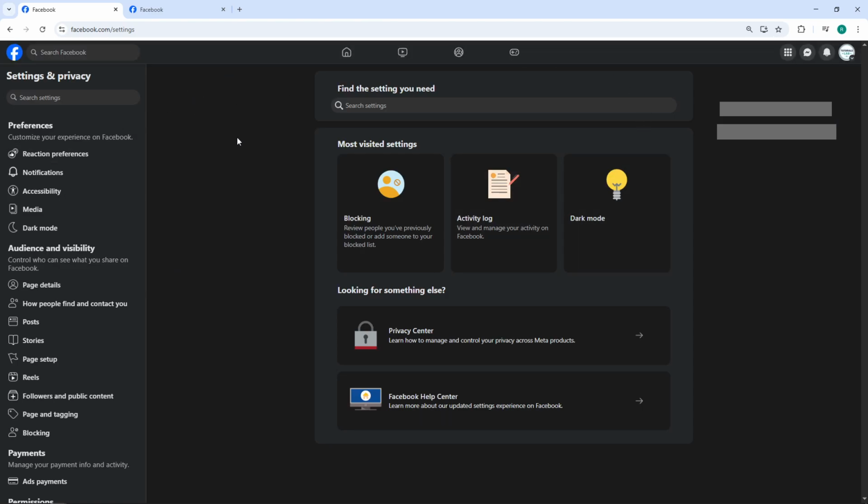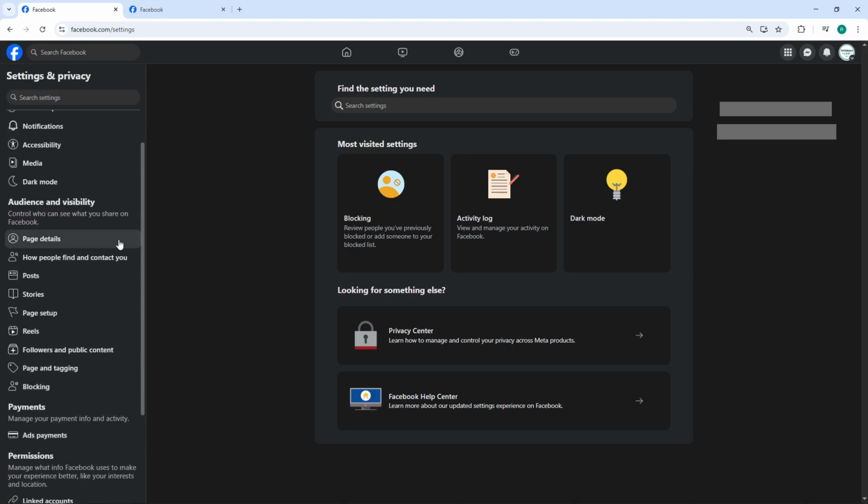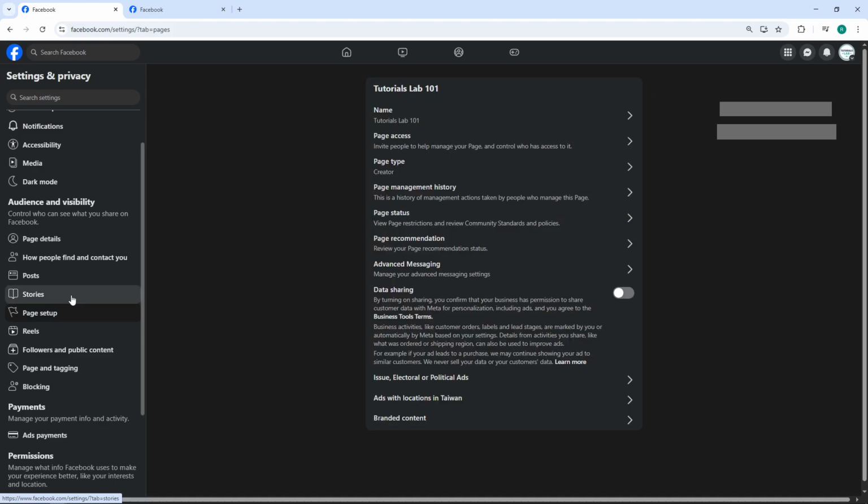Now you'll see a comprehensive list of all the settings you can customize within your Facebook business account. On the left navigation menu, locate the section labeled Audience and Visibility. This area controls who can see and interact with your page content. Within that section, click on Page Setup. This is where you'll manage the structural elements of your page, including who has permission to access and edit it.